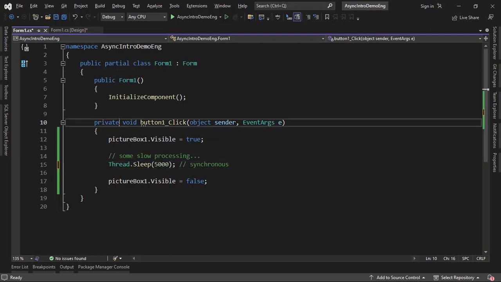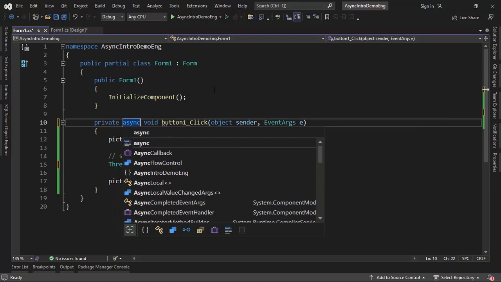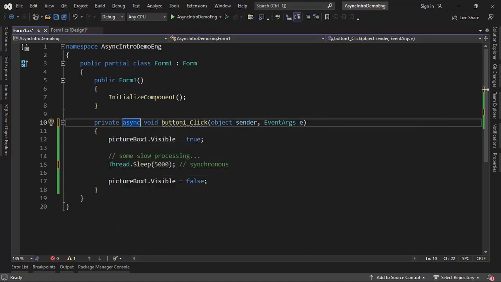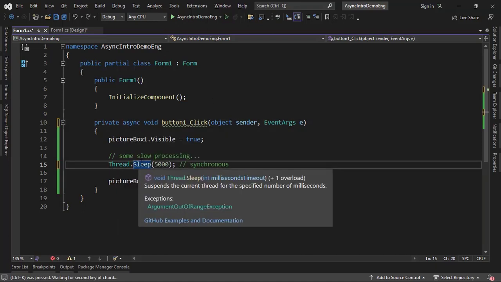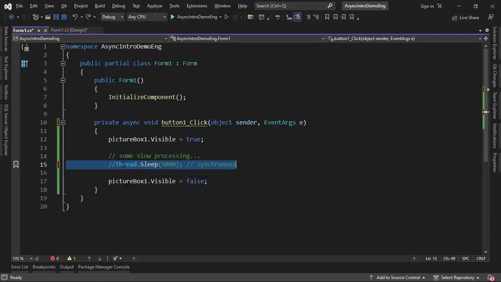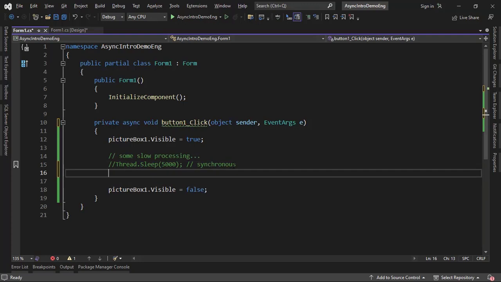Well, remember that just a few minutes ago we said that we need to mark this method as async, and then we have to use the await operator. So let me comment this out because I cannot use the await operator on this method because it is not asynchronous. We can only use the await operator on asynchronous methods. So let me say await Task.Delay 5000 milliseconds. That is basically the same as Thread.Sleep, but this one is asynchronous.